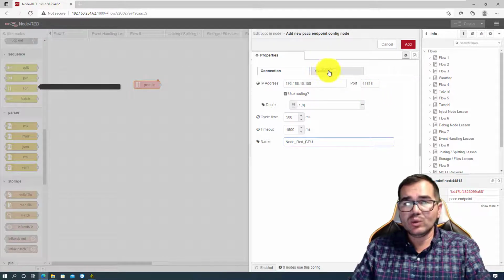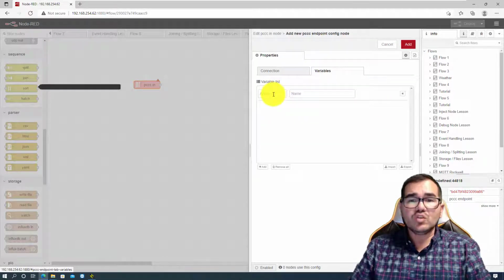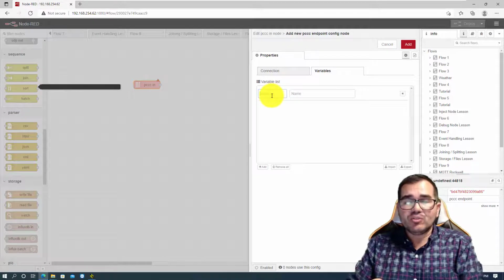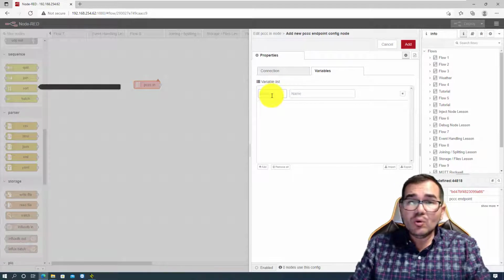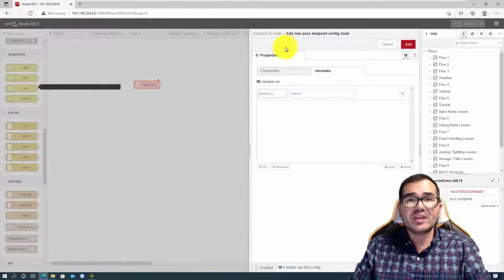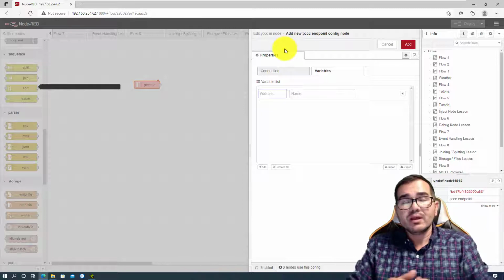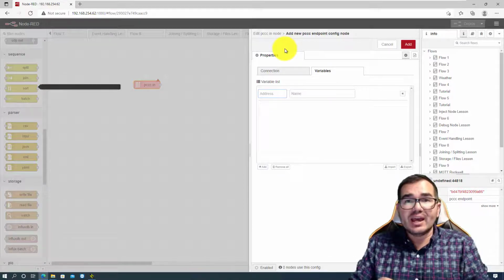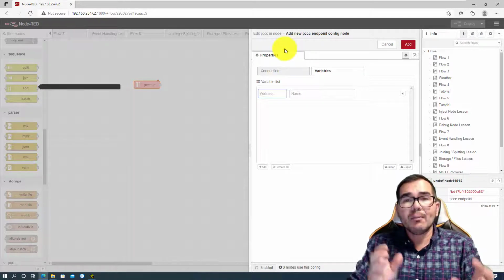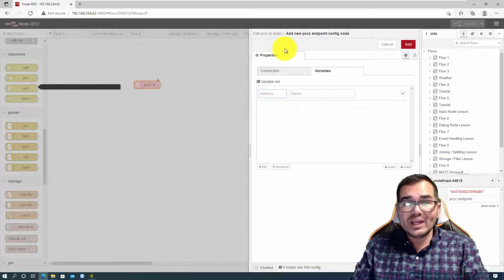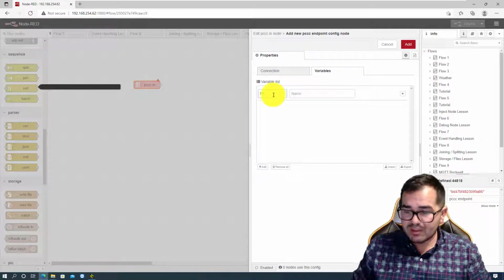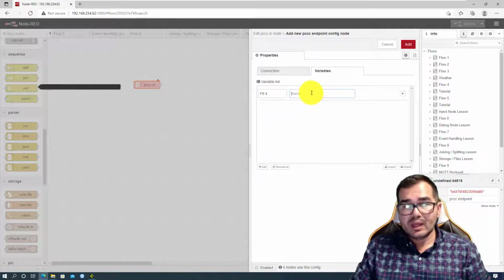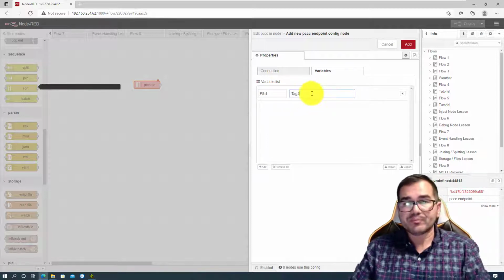After that, we need to go here in variables. This is the trick, and you need to understand it very well. Node PCCC only understands tags that are the same as for SLC 500 and MicroLogix. Meaning, what I need to put here is, say, F8:4, and this is going to be tag number 4.